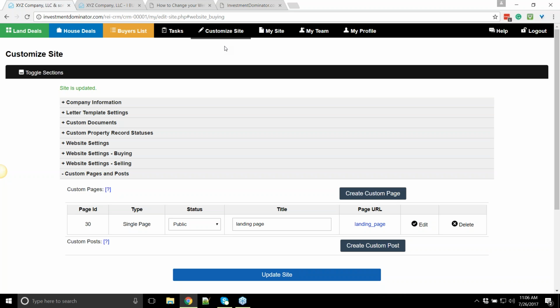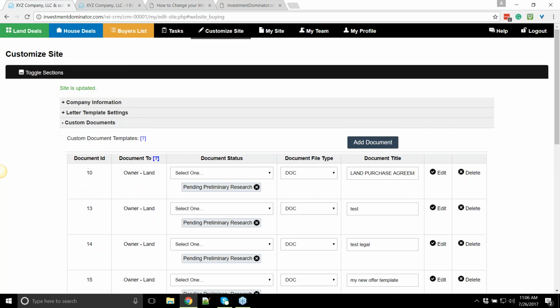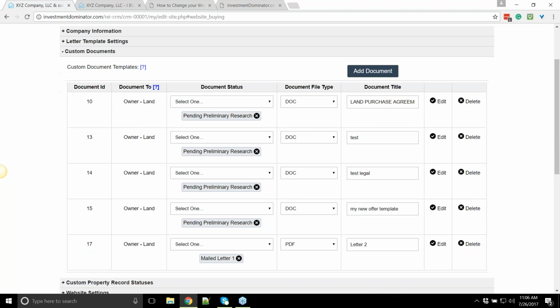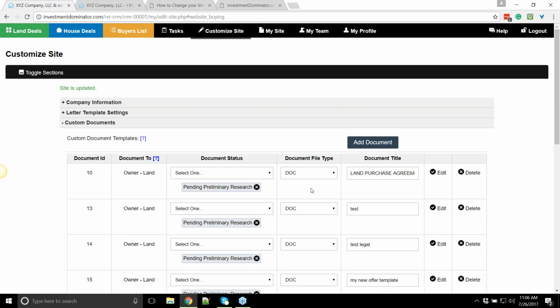You could not just create a letter, but a custom contract under that same section, which is custom documents. It's not limited to letters. I've seen people do letters. I've seen them do contracts. I've seen them create custom flyers for their property, custom signs, like bulletin boards kind of stuff. So you can get really creative with this custom stuff.